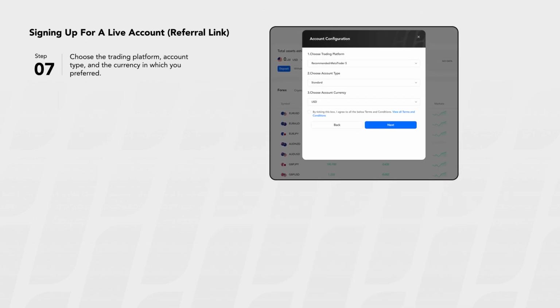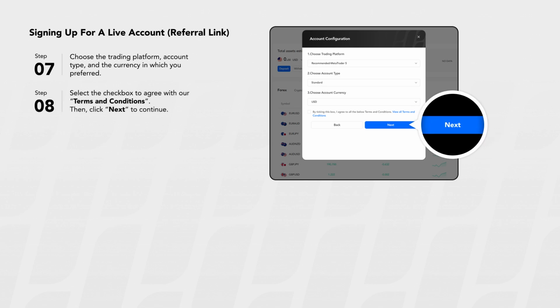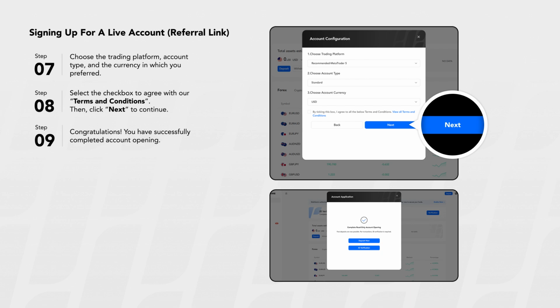Step 7. Choose the trading platform, account type, and the currency in which you preferred. Step 8. Select the checkbox to agree with our terms and conditions, then, click Next to continue. Step 9. Congratulations, you have successfully completed account opening.